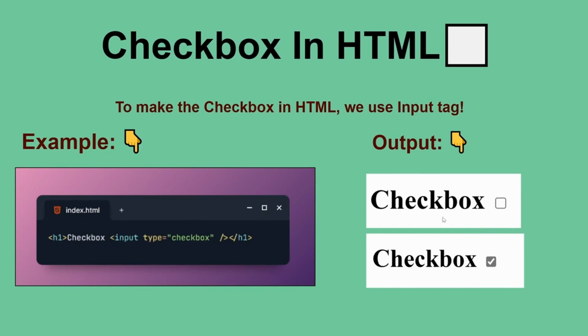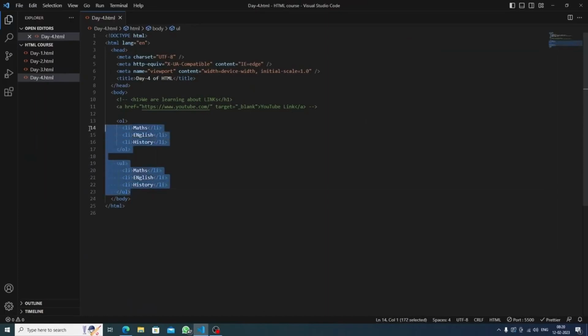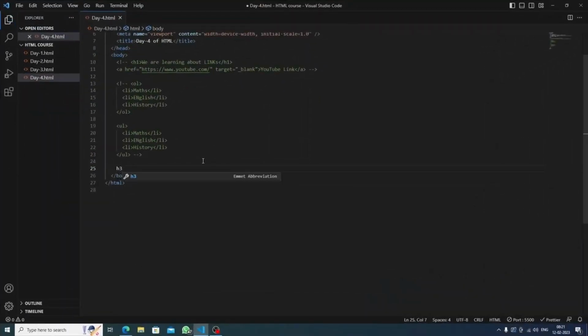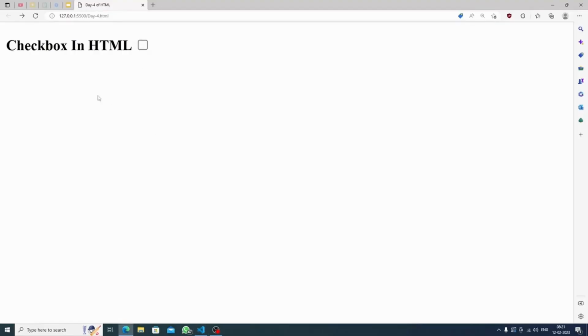Now let's try it in code. We'll comment these out with Ctrl+/ and move ahead. Let's say I'm writing an H3 tag, and inside this, let's say checkbox in HTML. After this H3 tag, I will add an input tag, and inside it, for the type, I will write checkbox. We will save this. Okay, we have a perfect match. We can tick it, or we can remove the tick mark.